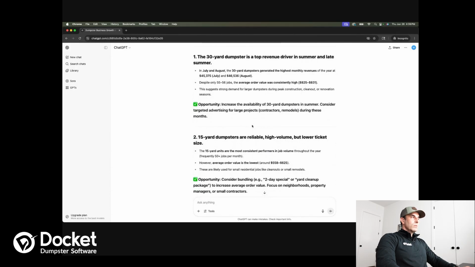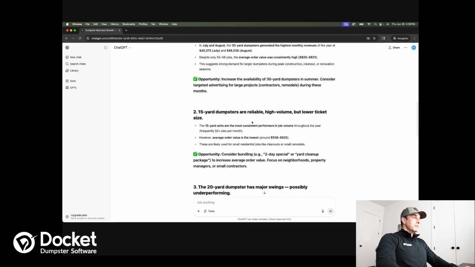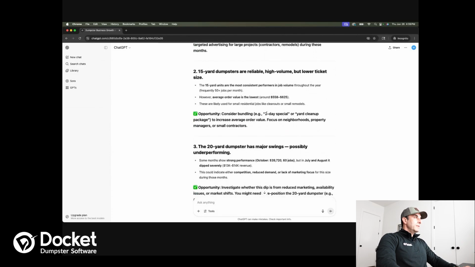All right, so let's look at the results. The first thing it says is the 30-yard dumpster is a top revenue driver in summer and late summer. And then it gives me an opportunity here. Increase the availability of 30-yard dumpsters in the summer. Consider targeted advertising for large projects, contracts, remodelers during these months. Okay, interesting.